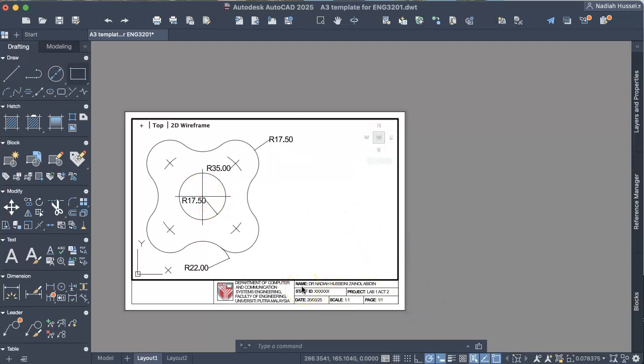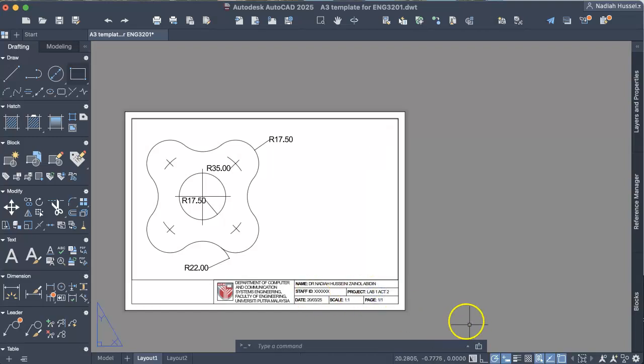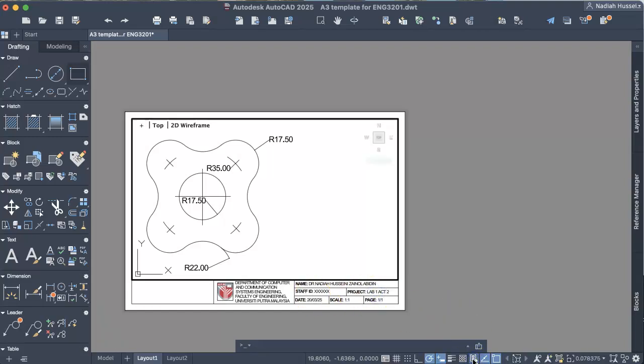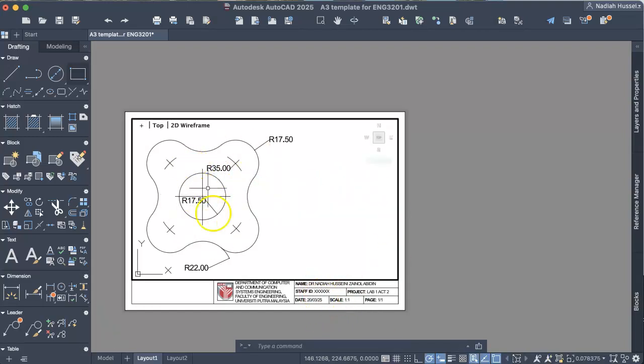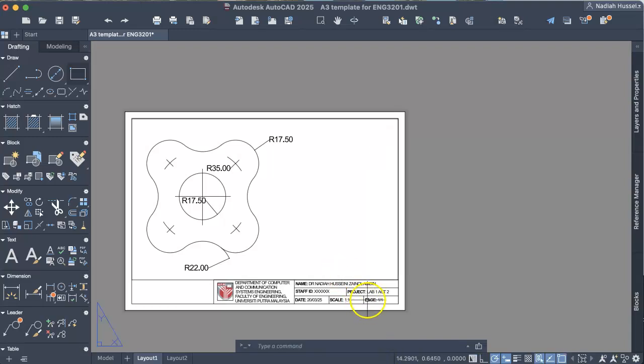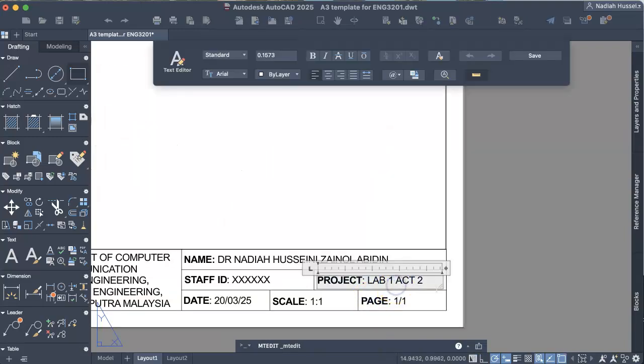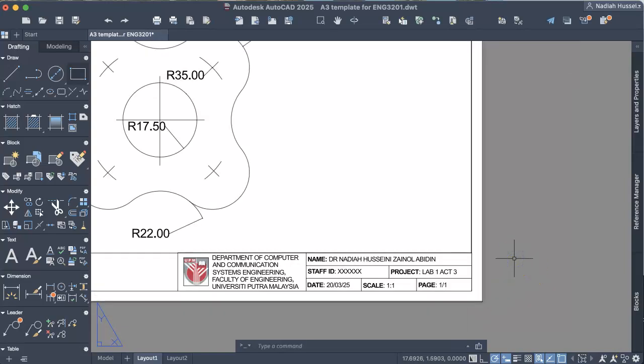Now, before you print this as PDF and upload it on Padlet, make sure to click on this. Make sure you are in paper space. Just now was model space, which means that I could edit the things inside here. I want to be in paper space. So paper space means that I can't edit, but I can edit this guy. So now this is going to be Lab 1, Activity 3.